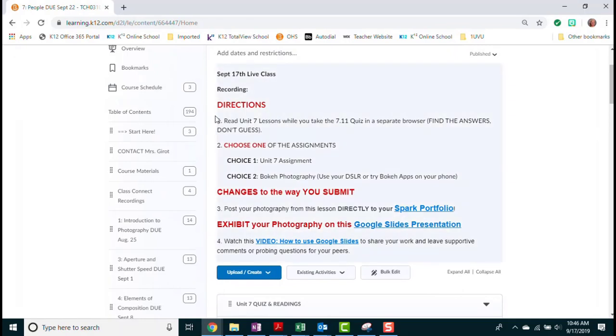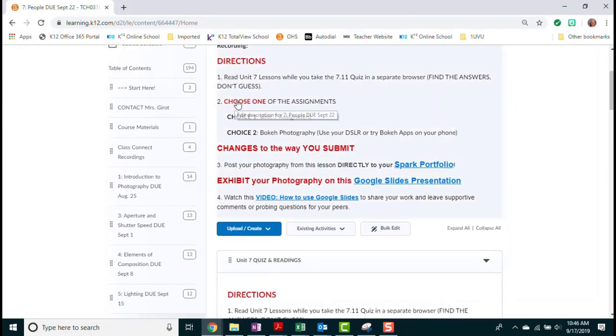What's a little bit different now is that you're still going to do your Unit 7 lessons, and I recommend that you do it open book so that you have the quiz open in one browser window, the lesson open in another, and you find your answers. You don't guess, okay? Do them together like an open book quiz.